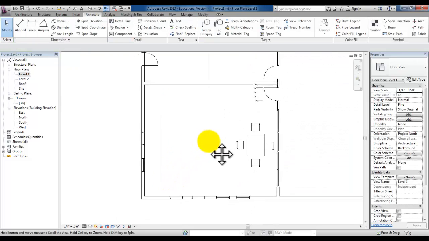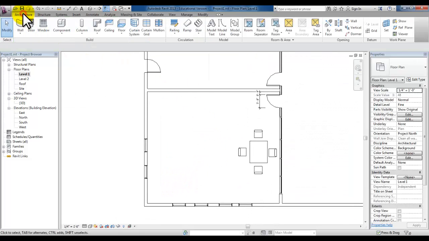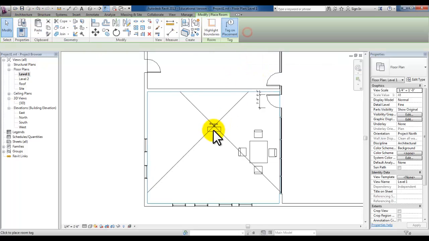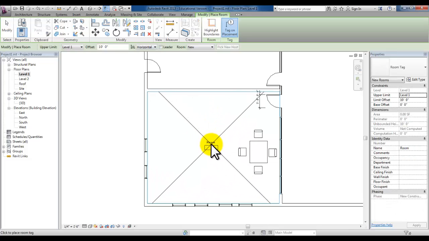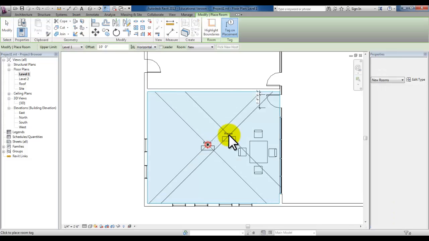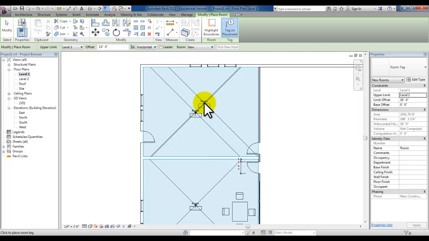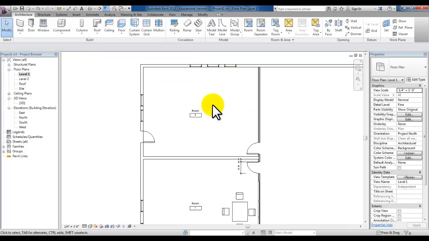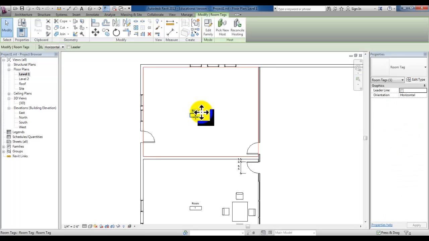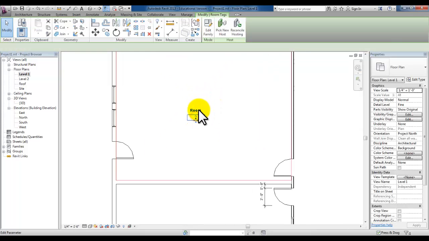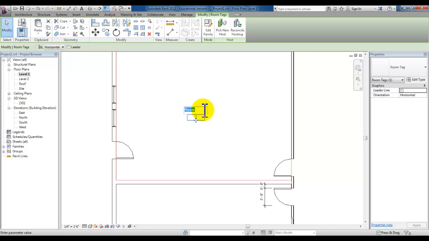We can also place a room tag. So in the Architecture tab, we can click on Room, and then just go into one of your rooms with your pointer and left click. And then place another room tag, which will now give it volume, and later on we'll be able to use it in our presentations. So to change the name, just select the room tag and click right on the word room and then change the name.